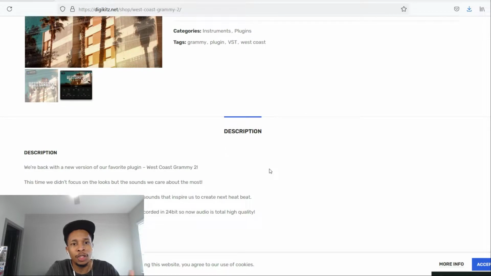We're back with the new version of our favorite plugin, West Coast Grammy 2. This time we didn't focus on the looks, but the sounds that we care about most. We'll be the judge of that. We return to the hot and sunny West Coast. Hey, California love with the sounds that inspire to create the next heat beat.